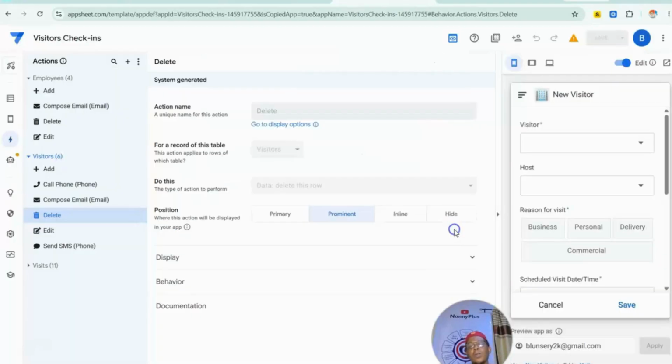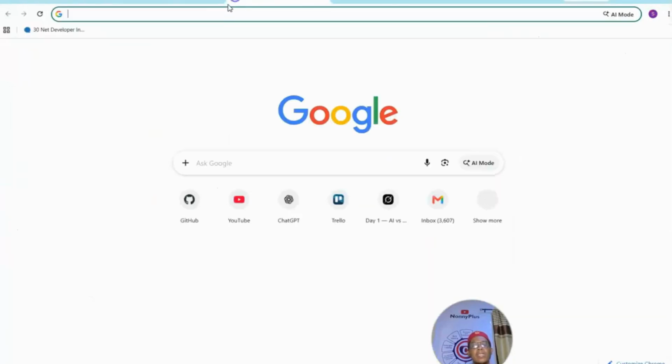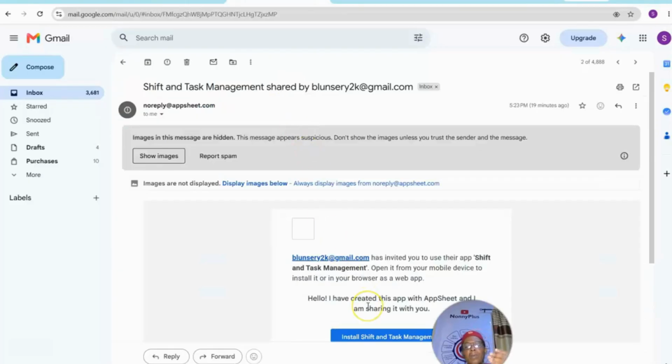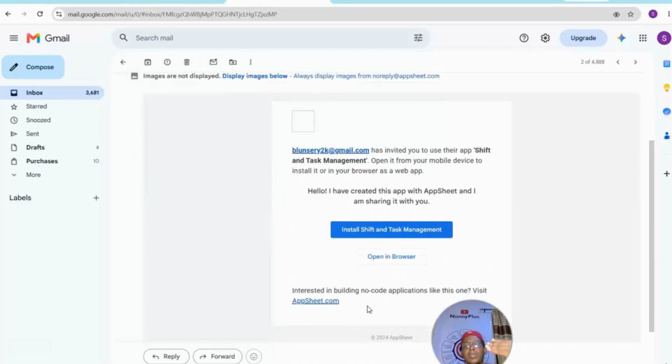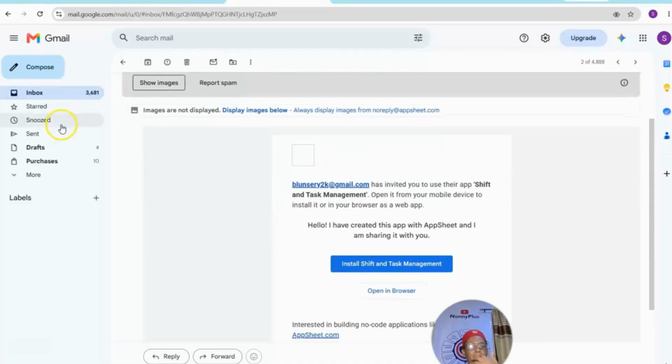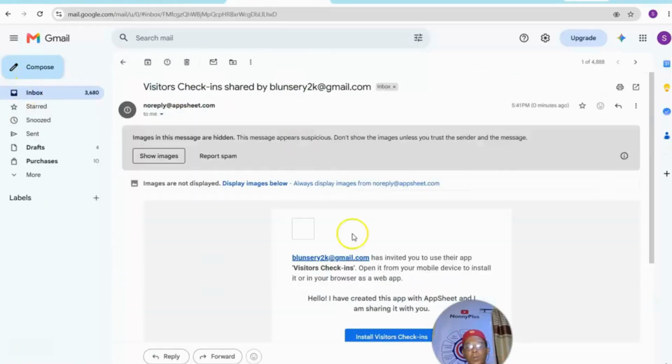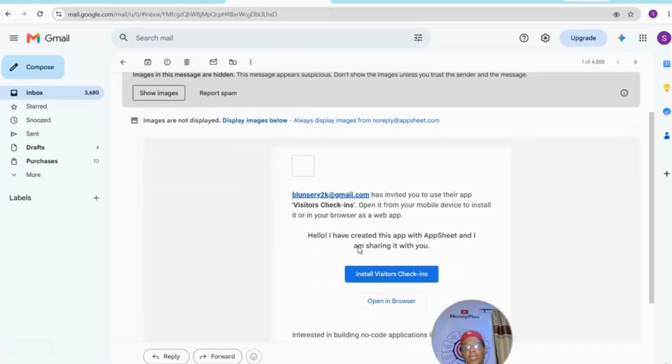So let me click on done and let me check my email address. I'll go to my Gmail account and see if the email has dropped in my account. So you can see the email has already dropped in my account. So let's see the first mail. They say someone has invited you to use their app. Okay, this is the first one. Okay, this one I'm supposed to open. Okay. Has invited me to use their app visitor check-in.